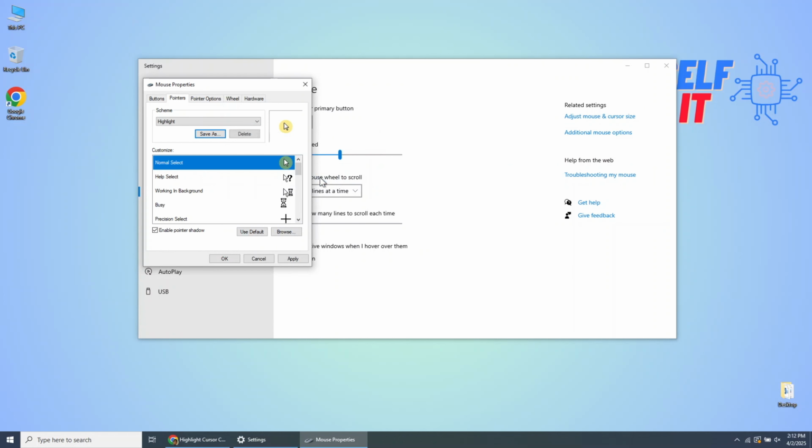Let's confirm everything. Now, let's see what we have. Go below and click on Apply to activate the highlight mouse pointer. As you can see, everything works smoothly, and the default mouse pointer was replaced. You can click on OK if you want to keep this mode. Let's return to the Scheme menu. Select the default mouse pointer, then click on Apply and Confirm.